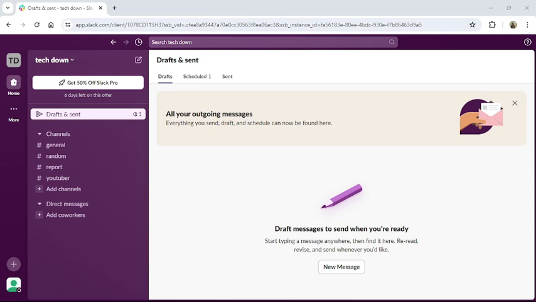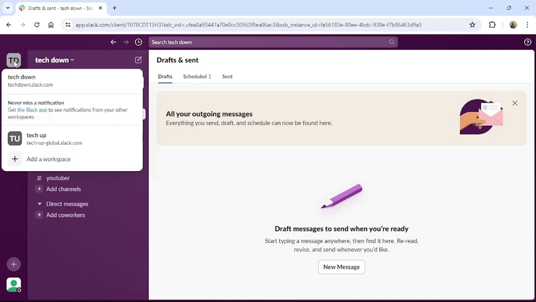First of all, open your Slack application or go to the Slack website from your browser. Once you have logged into your account, this type of interface will appear on your screen. From the left side of your screen, choose the workspace that you'd like to delete.